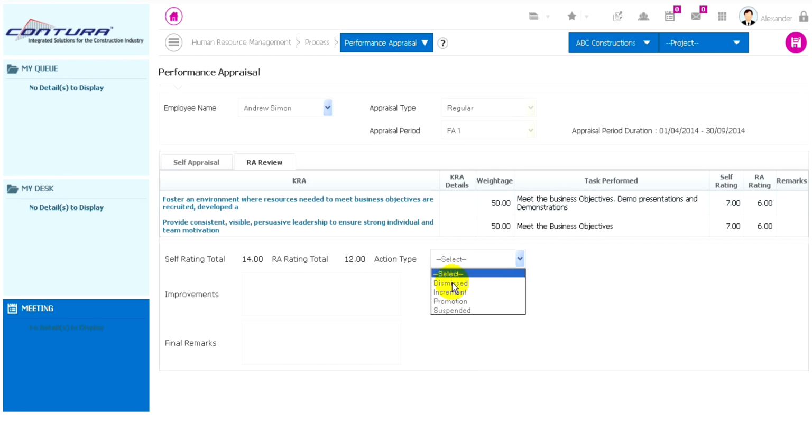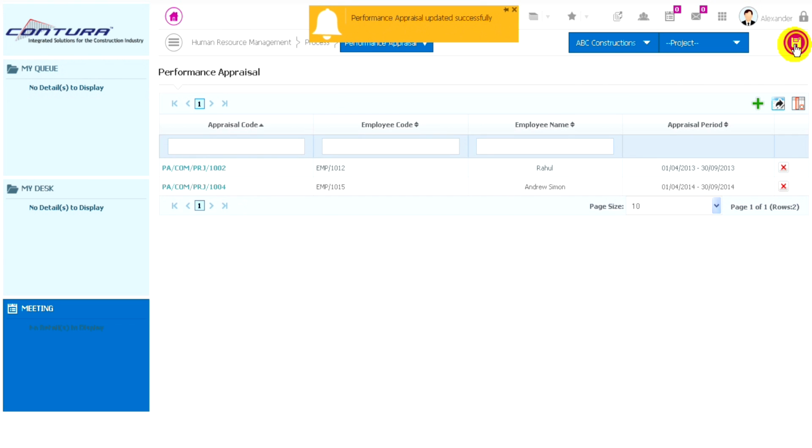Select the action type to be taken against the review. Enter the improvements and final remarks if any. Click on Save to save the record.